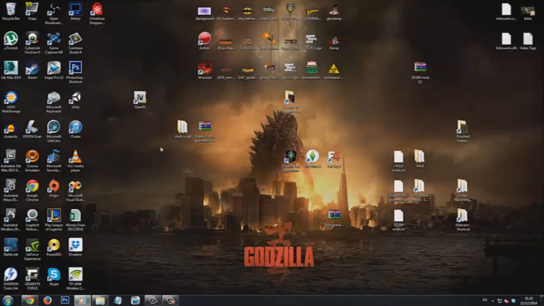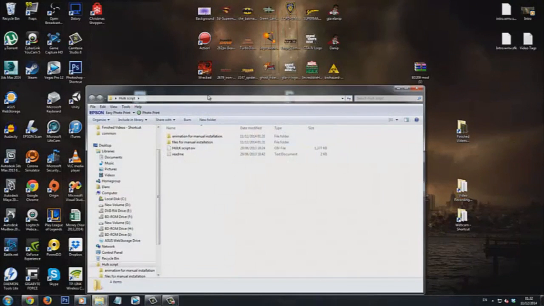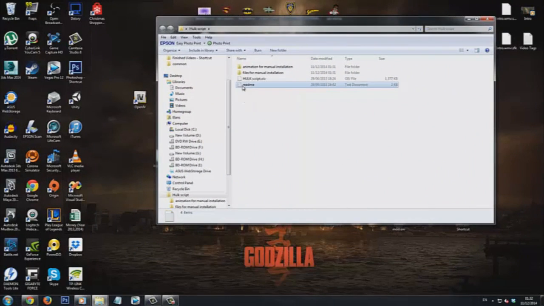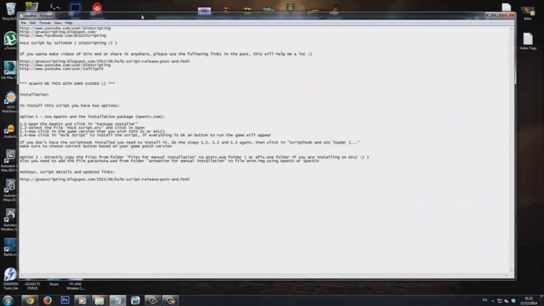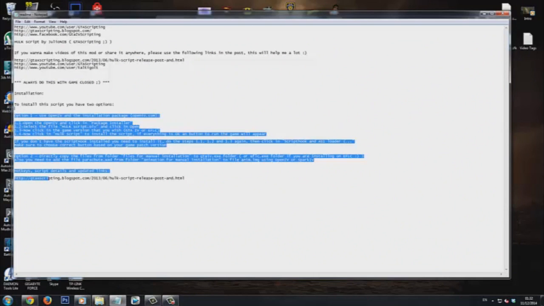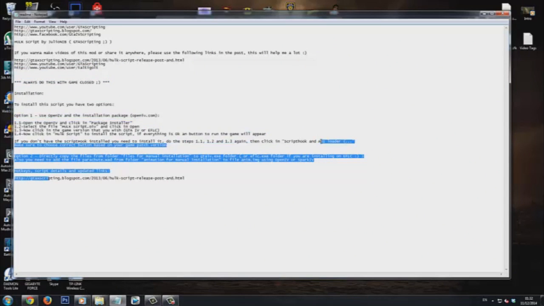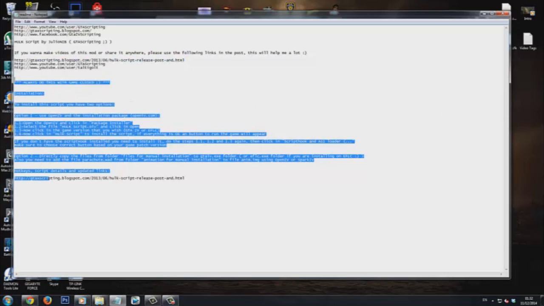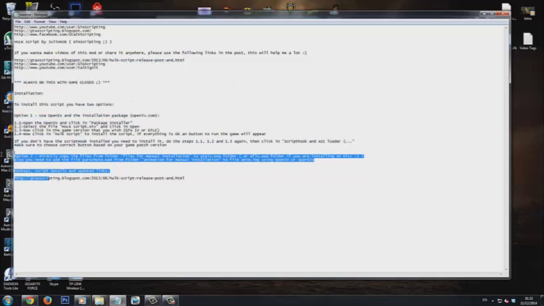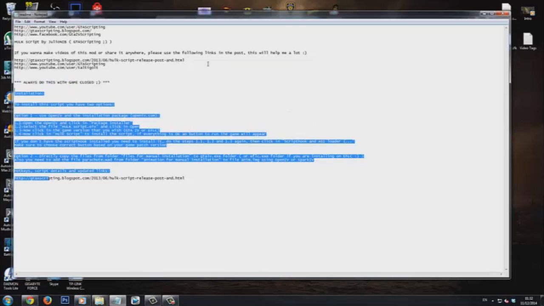Alright, great. Hopefully you're following so far. If you're not, then don't bother installing mods, because nothing difficult has happened yet. So now we have both scripts. Click on it, open. Read the readme file, okay? Here it clearly says how to install a mod. But obviously nobody reads them, because everybody asks me how to do it.